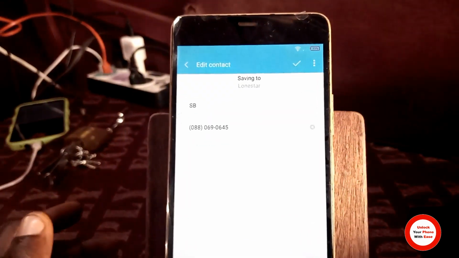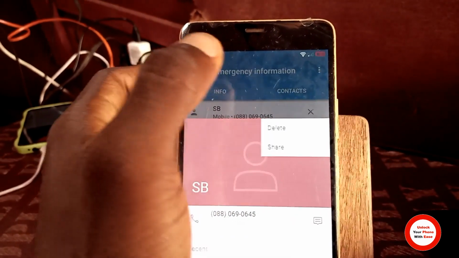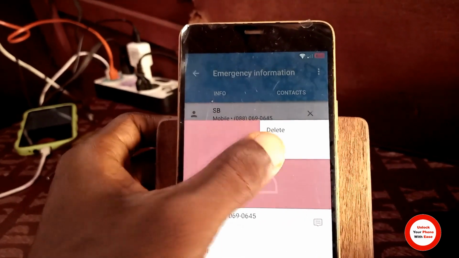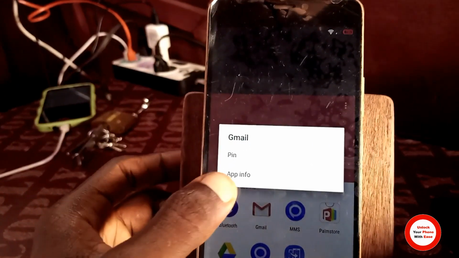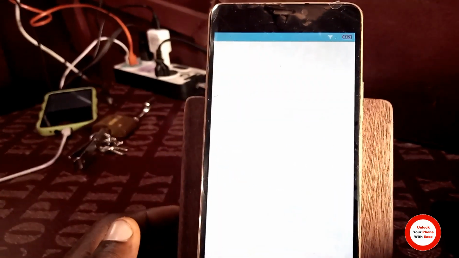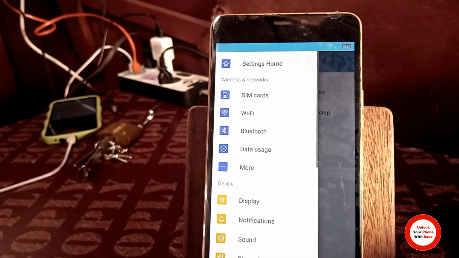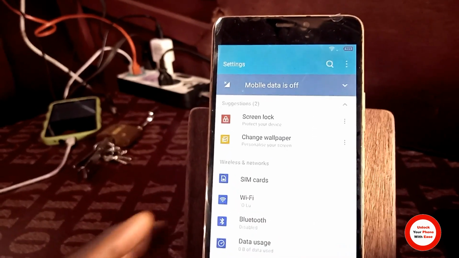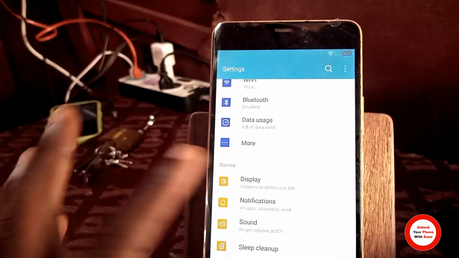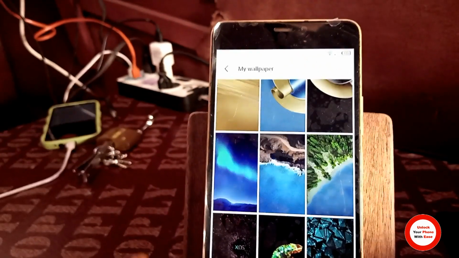Hit it. And then hit share. The share, squeeze your hand on this. For the app info, slide down like this, on the side. For the settings, homes. For the display. For the wallpaper. And then you choose the last wallpaper, which is this right here. You choose it.